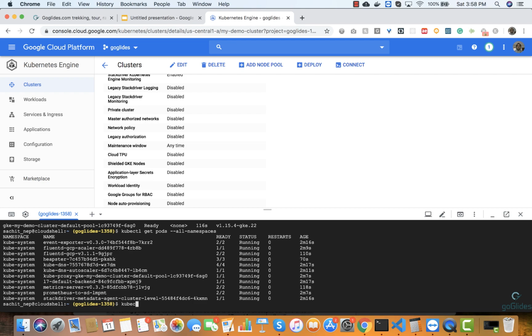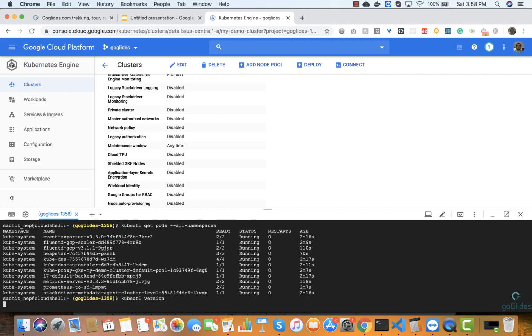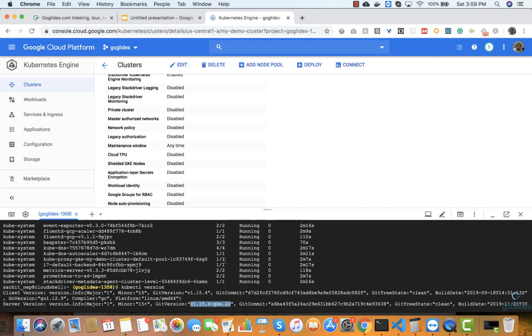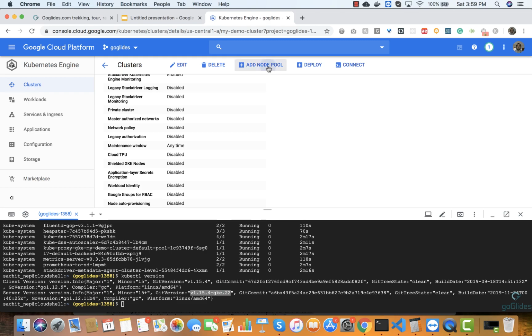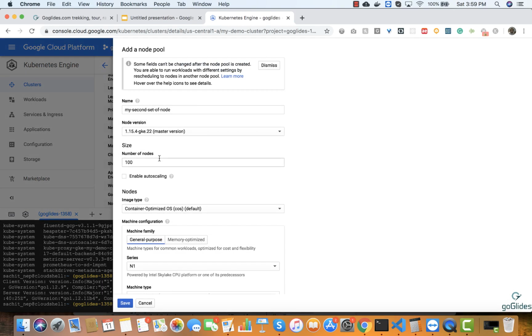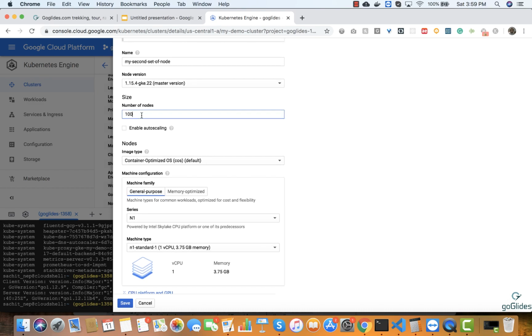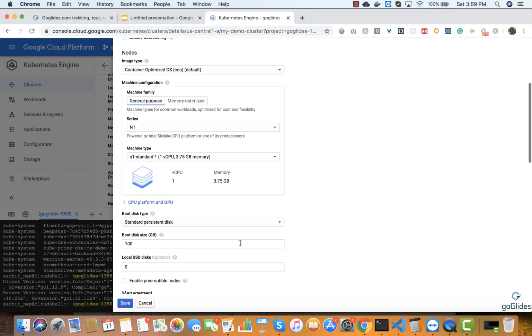You can also verify the version by running the kubectl version command, which is displaying the kubectl client version here and the server version of the cluster here. If you need more nodes in your cluster, you can easily add them using the node pool feature, with different setup configuration for that particular node group.